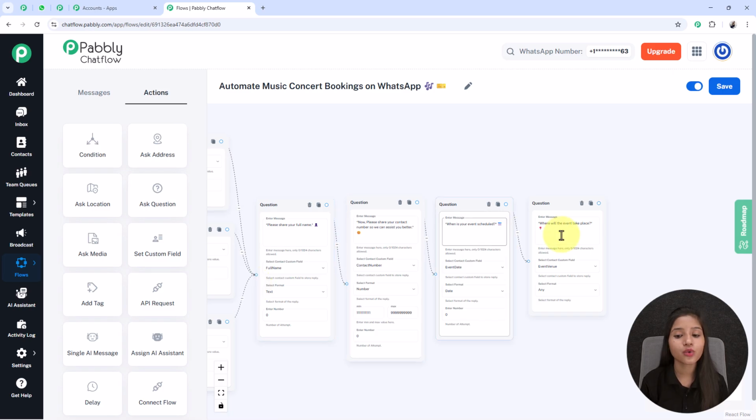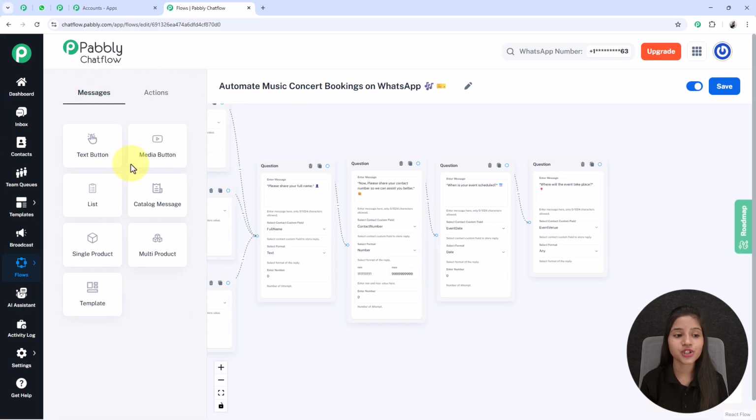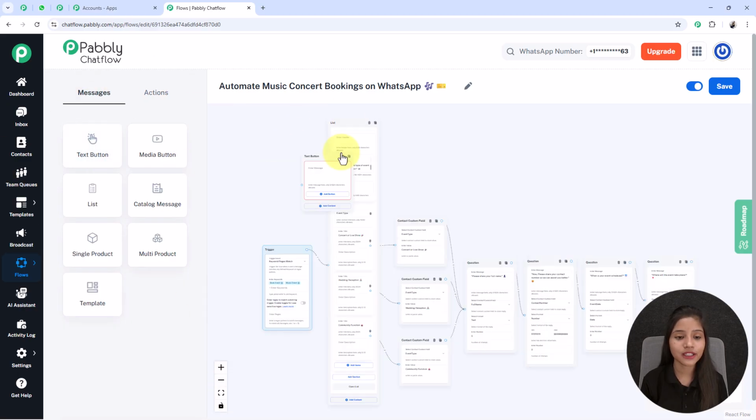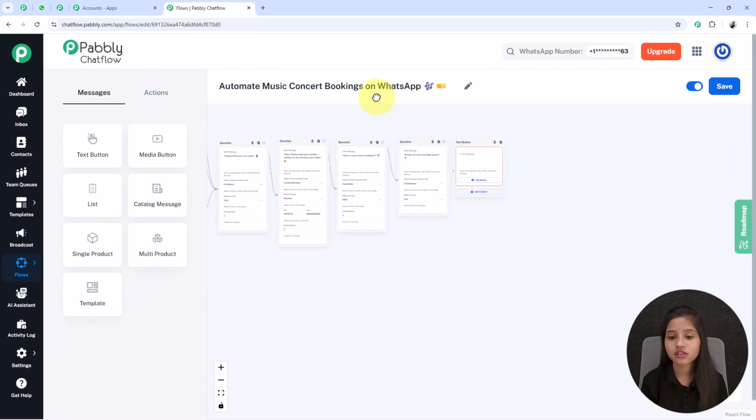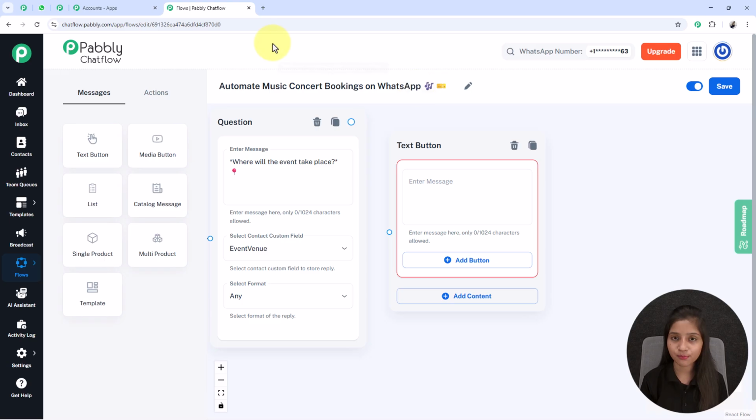Here I added these questions in this spot as a test example. You can make changes in it completely based on your choice. Now when my user selects the event type and provides me their full name, contact number, event date and the venue, then at last my bot will provide them one customized confirmation message which includes all of their information. For that, I am clicking on this messages option and selecting the button as text button. Drag this box here where I am going to write my response message in this enter message box.